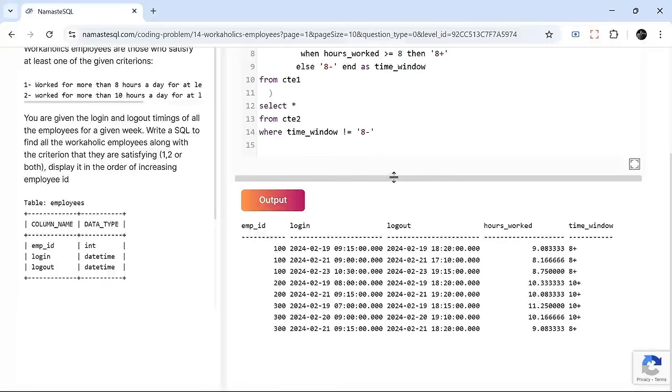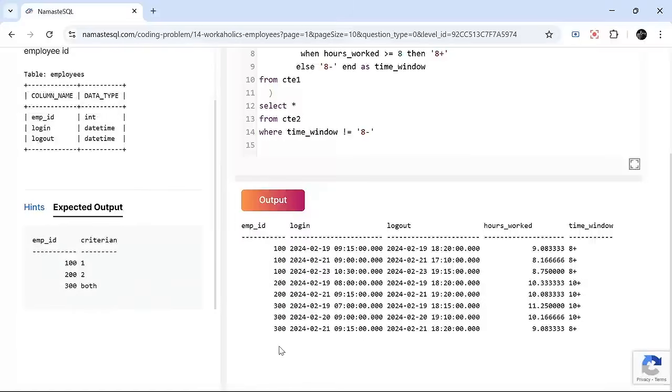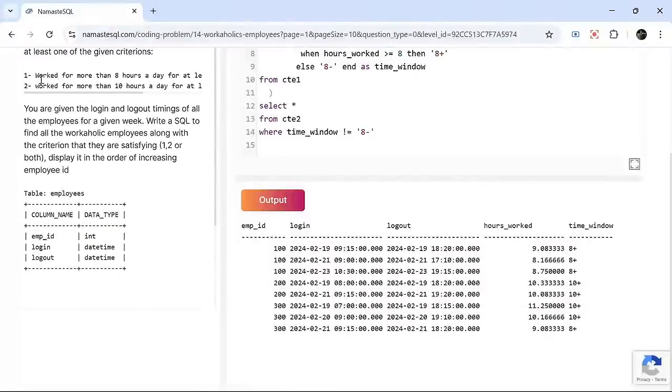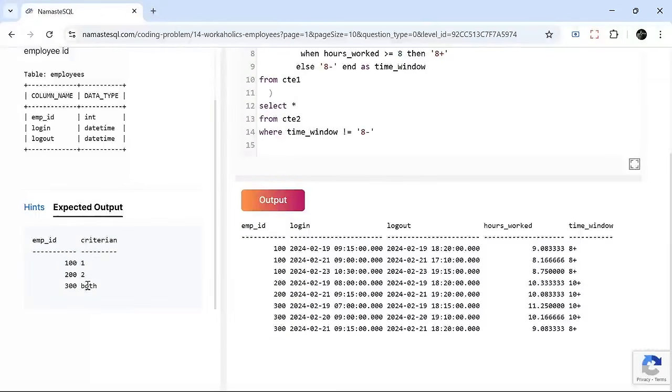Now the next thing we have to identify is if an employee has worked 10 plus hours 2 days as well as 8 plus hours 3 days, then he will fall into both categories, right? So if you look at 300, he worked 10 plus hours 2 days, so he will fall in the second category, this one. And he has also worked 8 plus hours on all 3 days, so he is both. Now you understand.